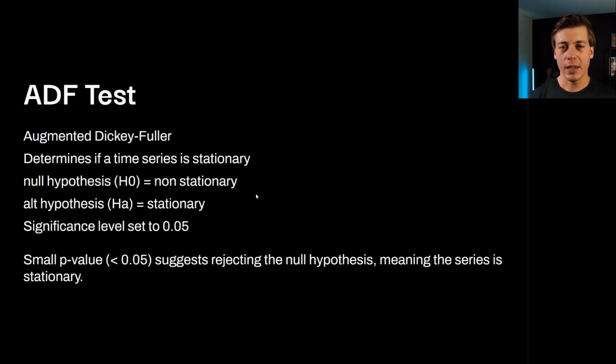So how we can determine if our data is stationary is through testing. Our first example is going to be the ADF test. This is the most common one that you'll see, right? The null hypothesis states that it's not stationary, and our alternative hypothesis says the data is going to be stationary. Typically, when I run hypothesis tests, I set a significance level of 0.05. So a small p-value suggests rejecting the null hypothesis, meaning this series is going to be stationary.